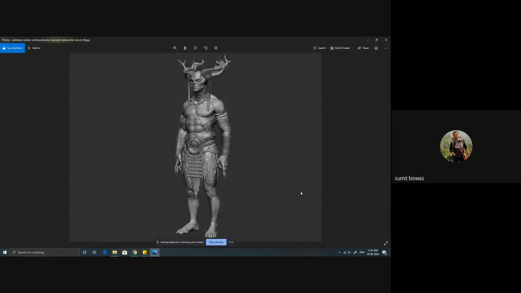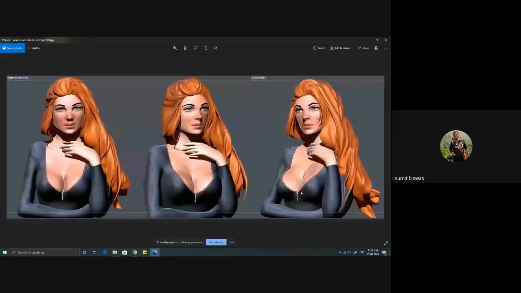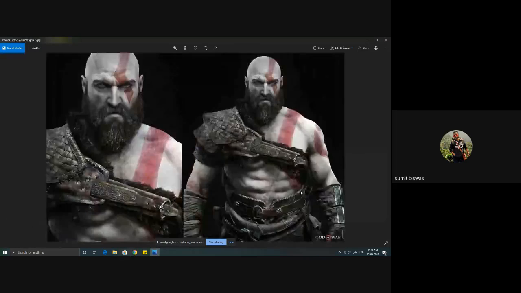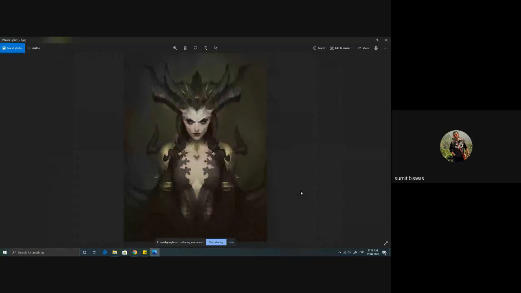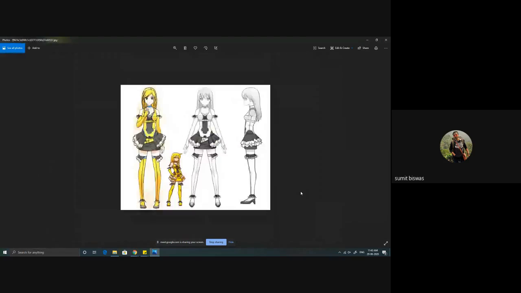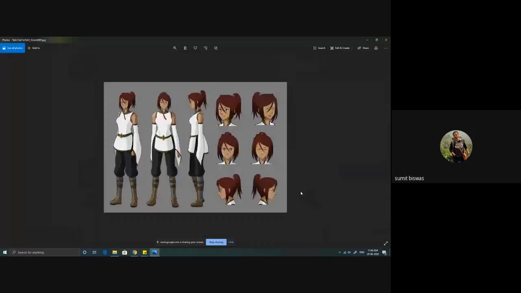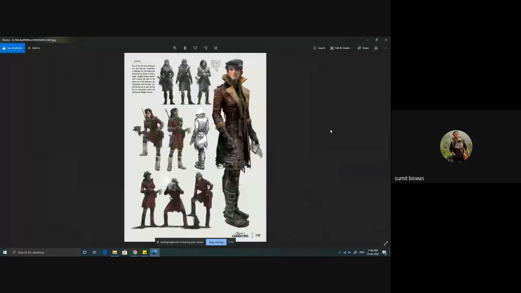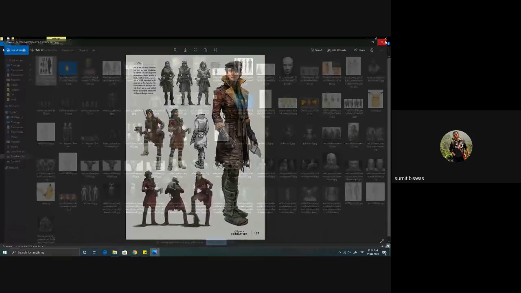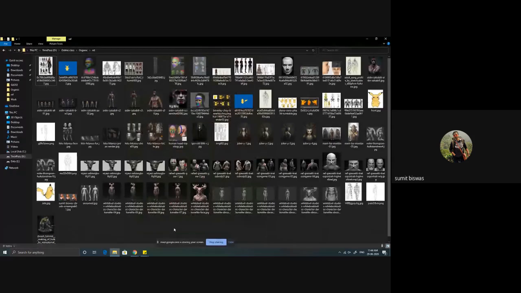yes, I have done with all the reference. Yeah, we're done with all the references. So today we'll start. Let's start with one head.